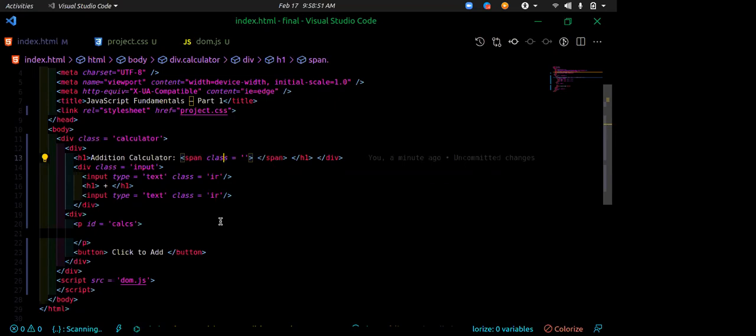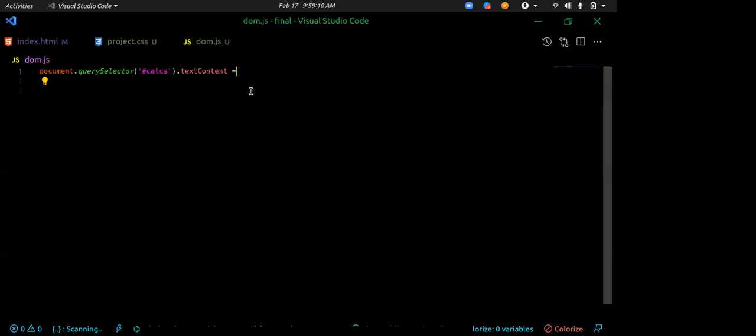So the class is actually empty. Let me just name it add. The class is actually empty, but you can name it something to navigate this thing. Now, what I was explaining is, if you wanted to set the text content of this ID of calcs, all you have to do is write dot textContent, then set it to the value that I want. You are changing this to Abdullah.